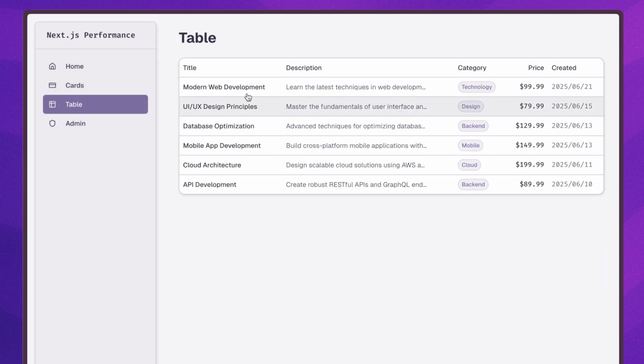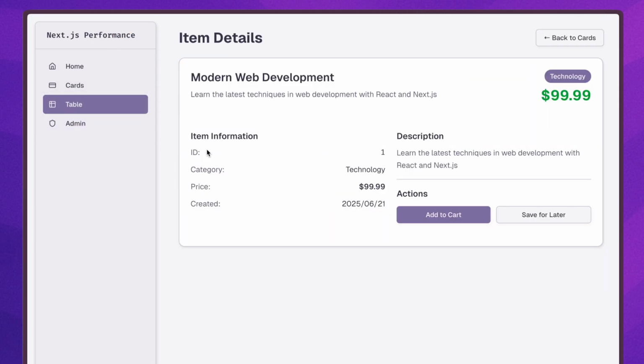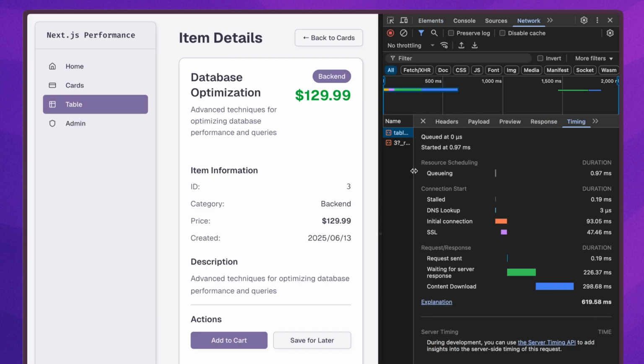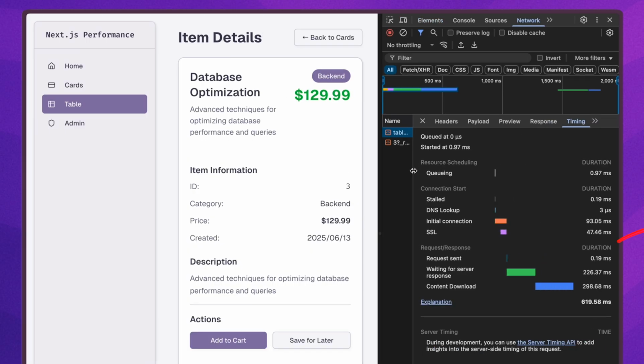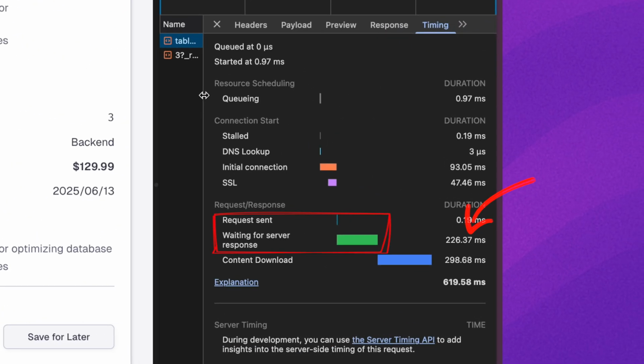Every time we click on a link, we have to wait until the serverless function on Vercel starts responding. Here you can see that it took about 300 milliseconds from when I clicked the button until we started receiving the loading state. And that gets even worse with slower connections.